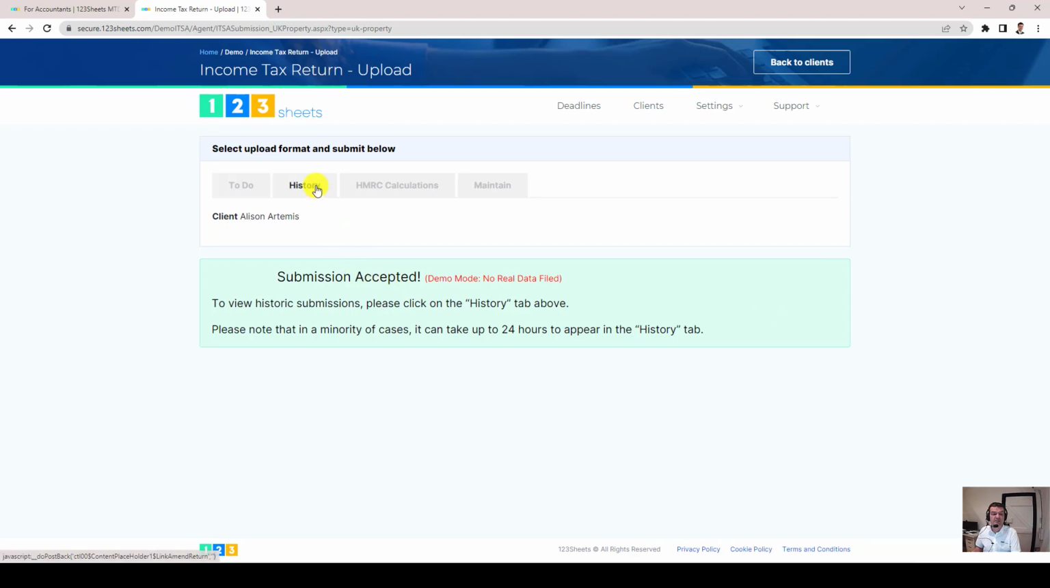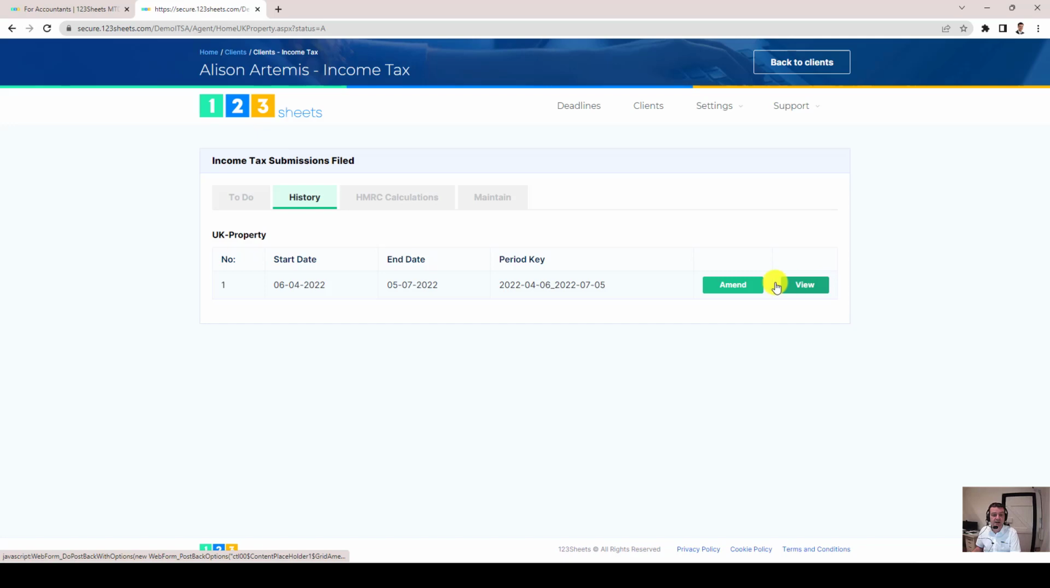And then obviously if you wanted to view a filed return, you just click on the history and you can just double check that everything there is as you might expect if you wanted to. Or amend it if you suddenly realise just after you filed it that you made a mistake and you want to change that. It's not a problem, you can do that there.